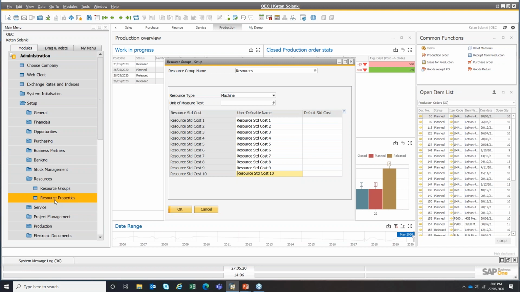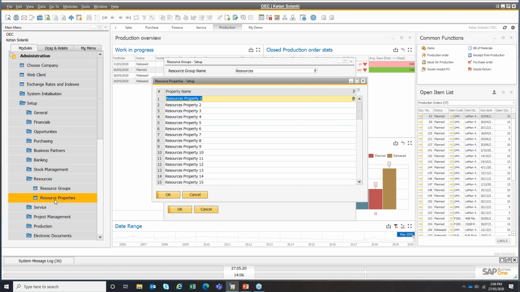And the idea behind this is to group machines and resources that have similar attributes and cost attributes together. The other setting is the resource properties, and this is similar to item and business partner properties, allowing you to, again, categorize these, and then you can use this for filters and reports and such.